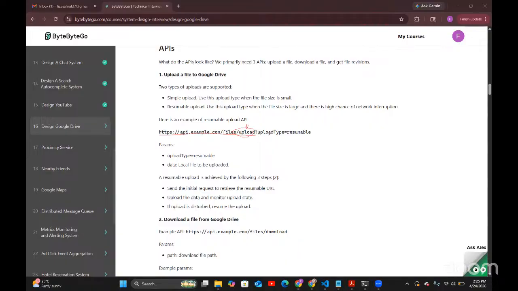And then we want a query parameter where we set the upload type to either simple or resumable. If it's simple, then we know that it's for small size, and the file will be uploaded in one go. If it is set to resumable, then the file will be split into multiple chunks and then uploaded. The parameter for this will be the upload type, which we can make a query parameter in our actual URL.